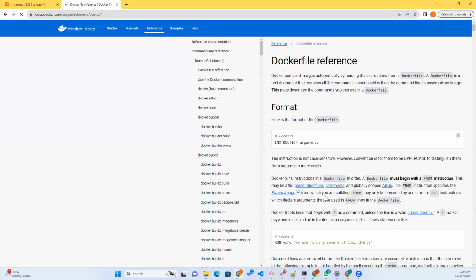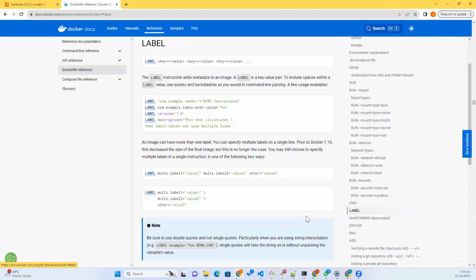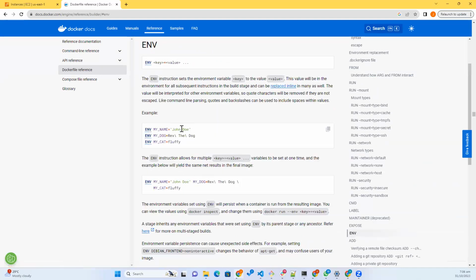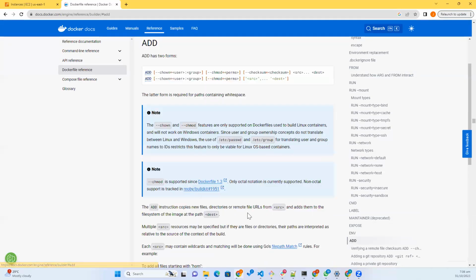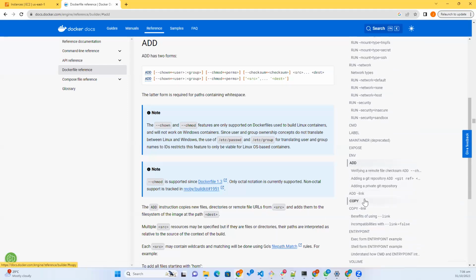Dockerfile reference. So FROM, RUN, CMD. LABEL is just a key value pair, and EXPOSE is to let the user know what are the ports our container is trying to open. ENV will give us the configuration key value pairs so that you can use them in your code. ADD is to copy the files from local to the image. Similarly, COPY, but ADD has two extra things: it can directly download content from the internet, and it can directly extract the files into the image.